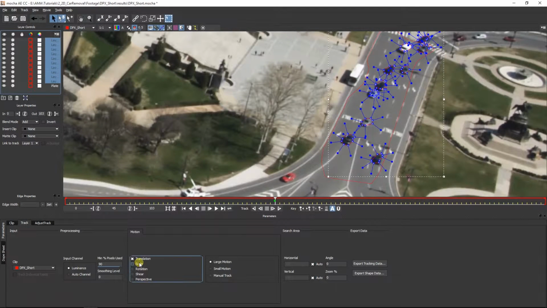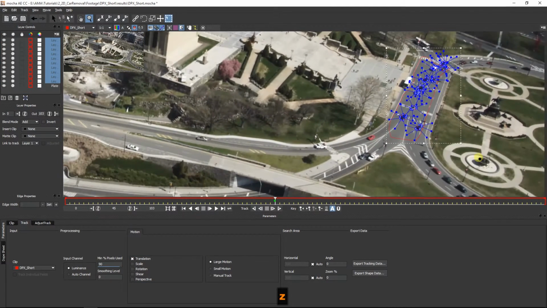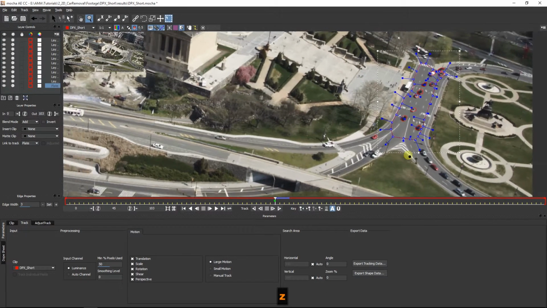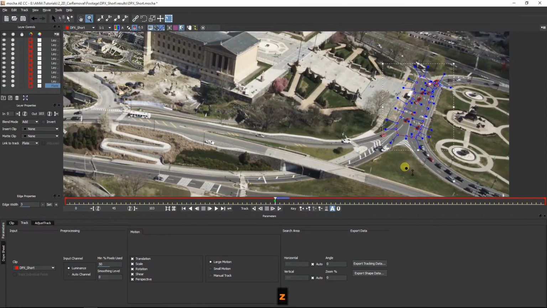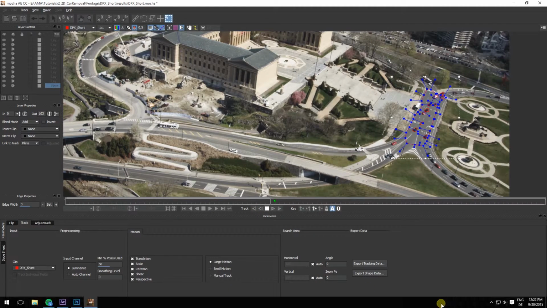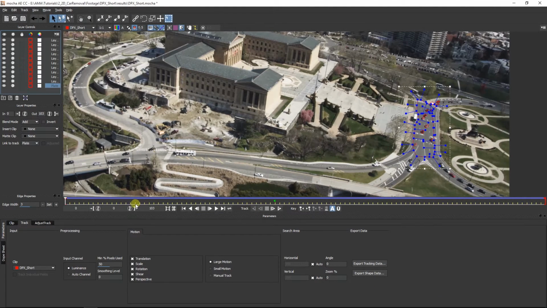And when this is done, we can just uncheck everything out of translation, because they really don't need to be too exact. And yeah, now we can start tracking forward and our track won't be disturbed by the moving cars. When our track is done, we can just track backwards. Just make sure to start at the last keyframe. It's marked with this green flag. So the track is finished.